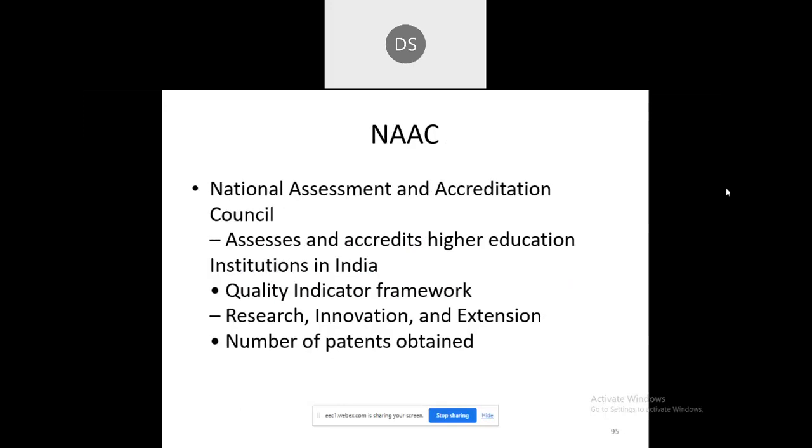NAC team, you know, we are all in colleges and we work for the NAC and NBA work. So they give importance to patents. Number of patents obtained. Obtained means granted patents. It is not just filing and publishing. It is for your granted patents.